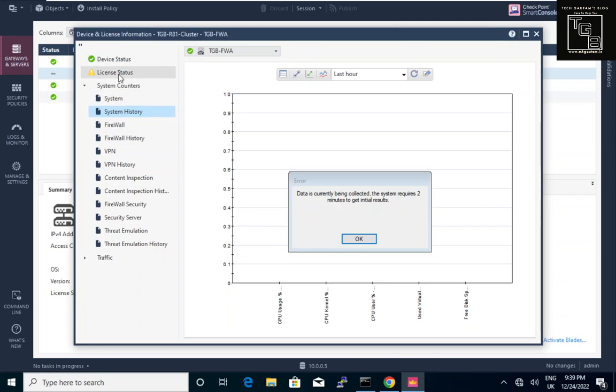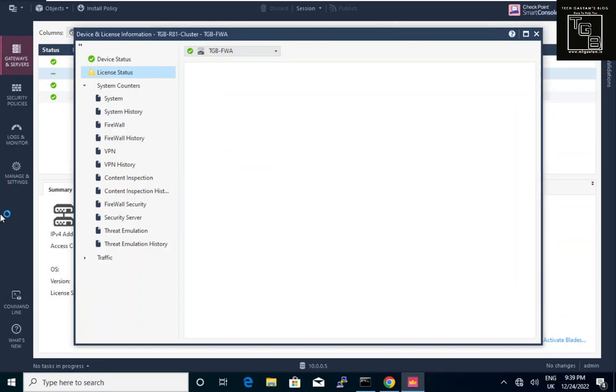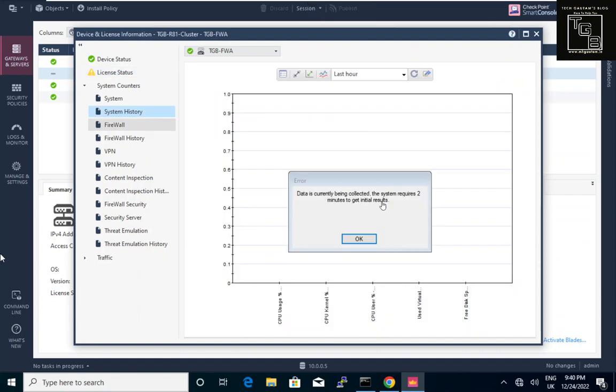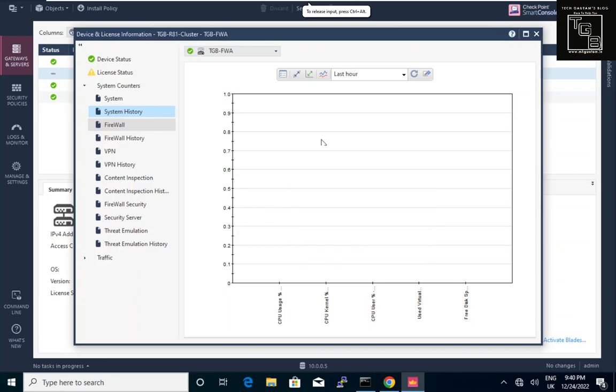Also, if you go to the license status now, there is no separate blade especially for this monitoring, but we have just enabled the services that are part of this firewall blade only. After that, you can see this feature, the detailed view, like system history, asset. It is still loading because we just enabled that. But you can see this will give you the complete last hour, last day, last week. If you want to see the overall status, you can take it from here.